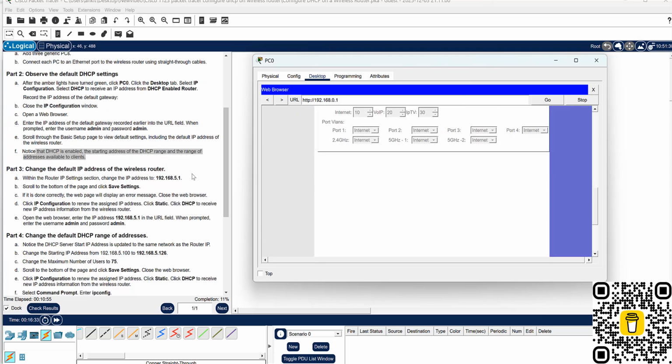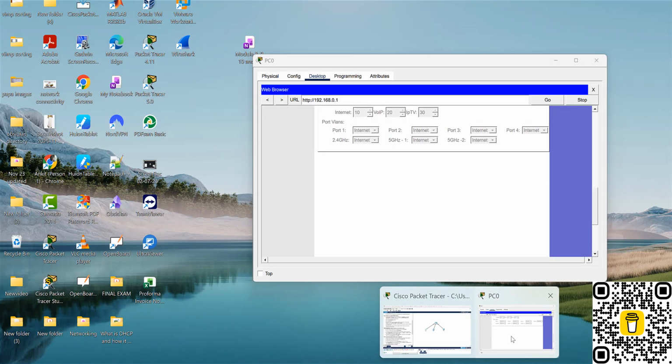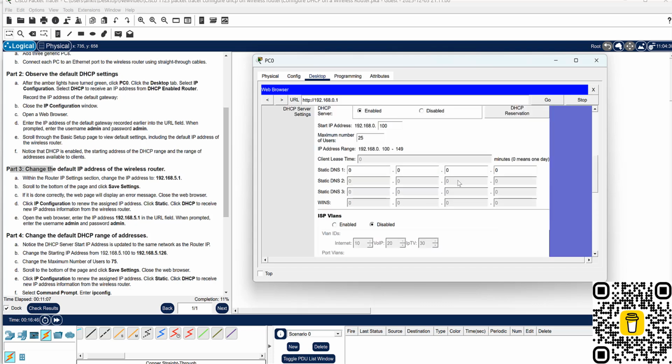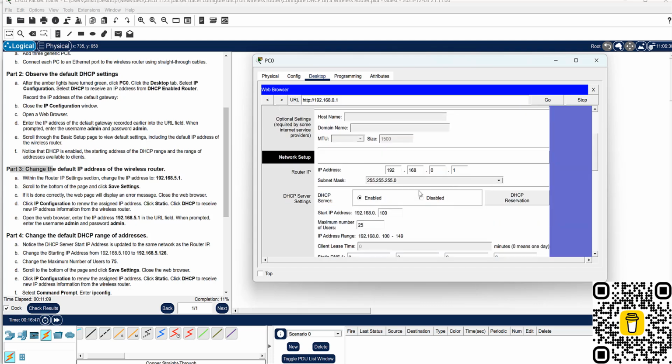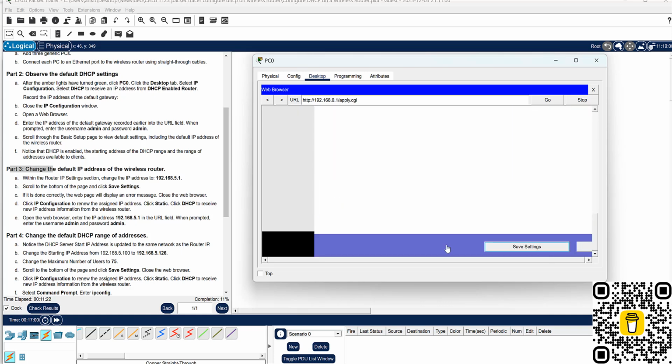Let's come to the next step. Part 3: now I want to change the default IP address. So if I go over here, I want to change the default IP address of my router. So I will change it to 192.168.5.1. So now I am changing my default gateway IP address. Let's see what happens once I change this and save the settings.